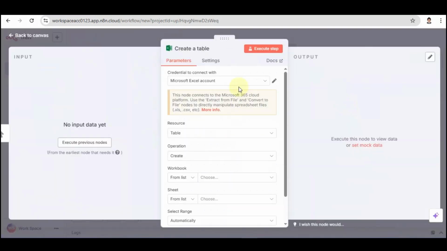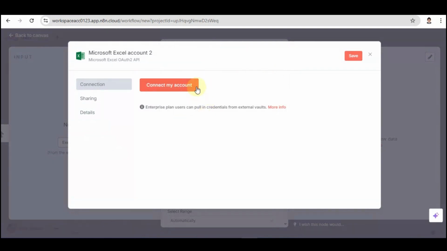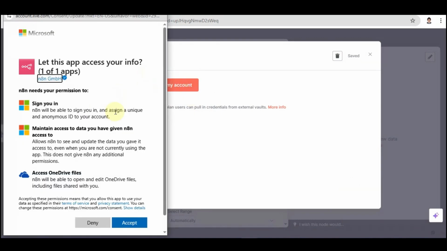And then, on the next window, we're going to click here on this drop-down menu and create new credential. And then, we're going to click on Connect My Account. Next, n8n will need to ask permission to sign you in, maintain access to data you have given n8n access to, and access OneDrive files. Click on Accept.